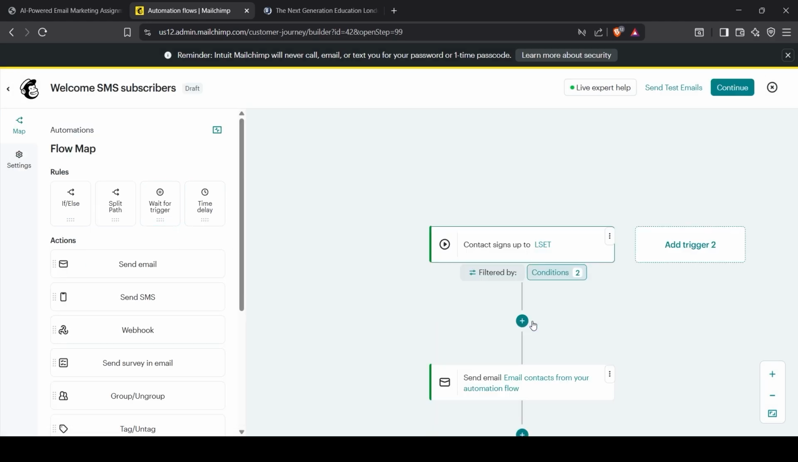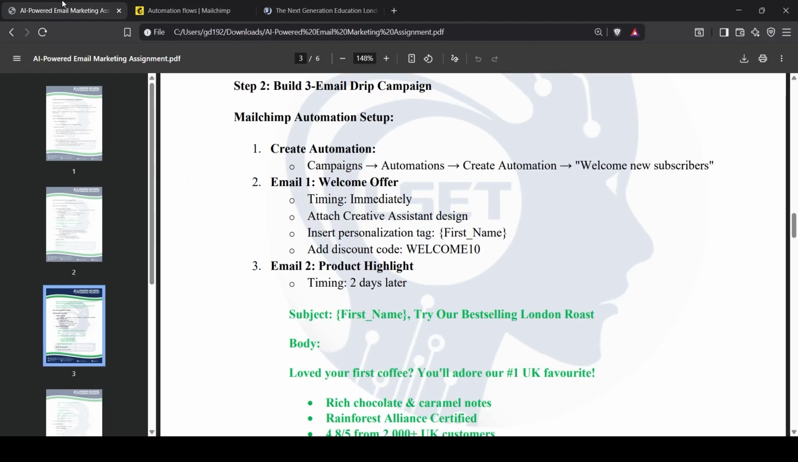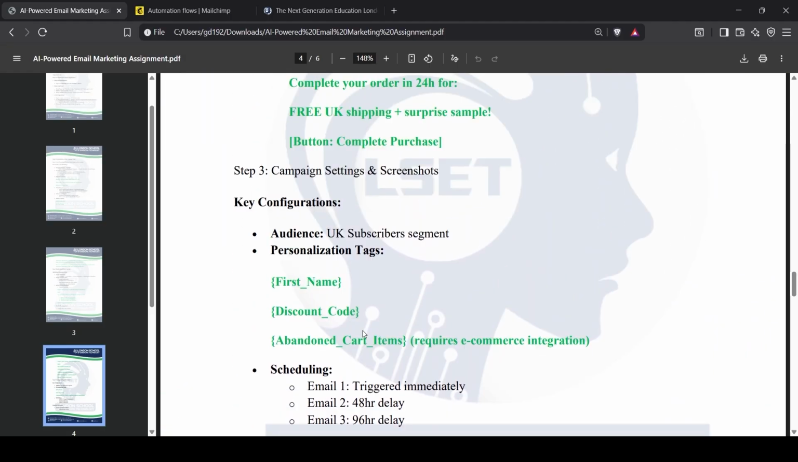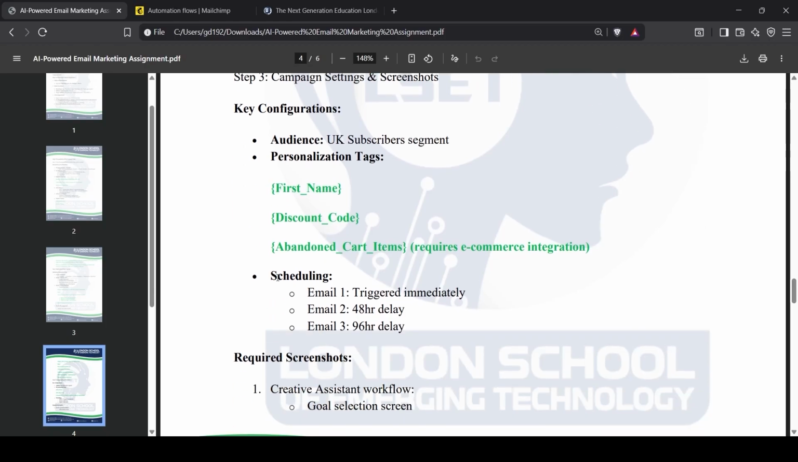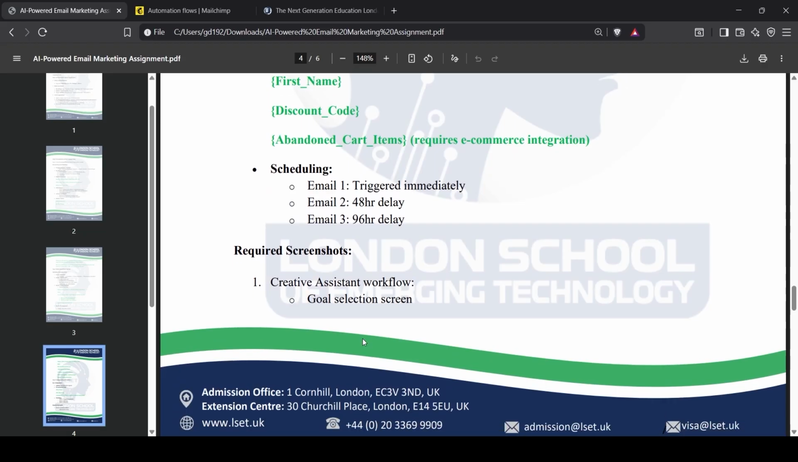Next, we have personalization tags. We've already used these tags in our email content. A quick note, for the abandoned cart items tag, you'll need to connect your website with Mailchimp so it can pull product data automatically. For scheduling, we've already set our emails to send according to the delays we defined earlier, 2 days after the first email and 4 days after the second.